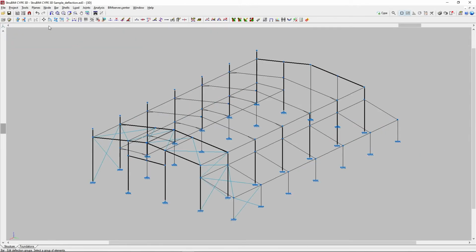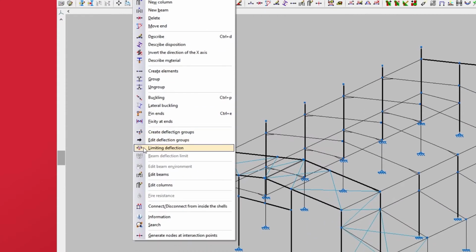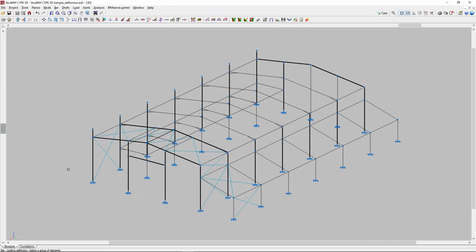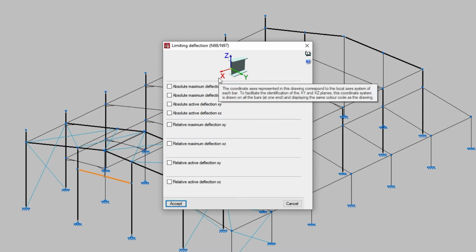Lastly, with limiting deflection, we configure the deflection limits in each one of the deflection groups. After selecting the groups, we right-click the mouse to access the configuration window. To facilitate the identification of the local planes of the section, we have a diagram of the local coordinate axes, using the same colour coding as in the model, which is shown at the top.